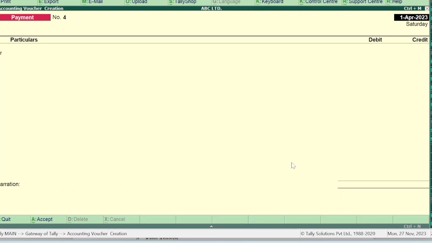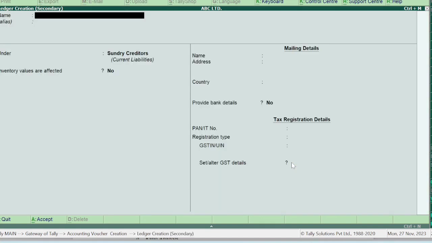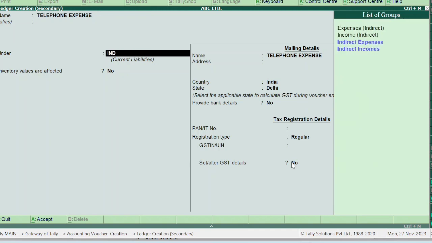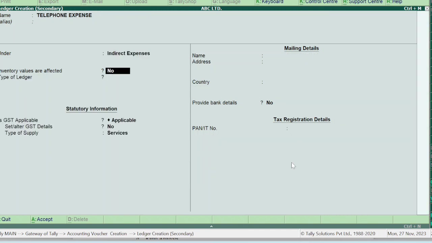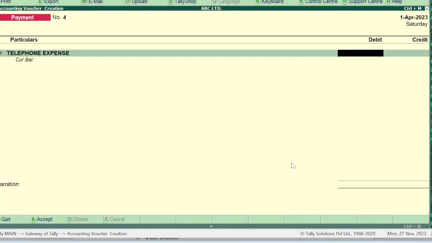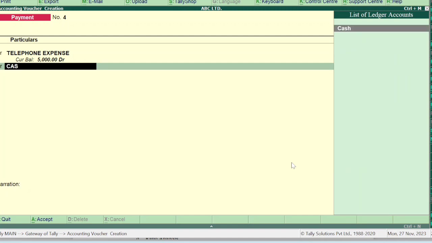Next is paid telephone bills 5,000. For telephone bills, we have to create the ledger, with the name telephone expense. It's an indirect expense for us. Not goods, it is a service. Telephone expenses 5,000. Again, it is not mentioned whether it is through cash or bank. We will assume it as cash.